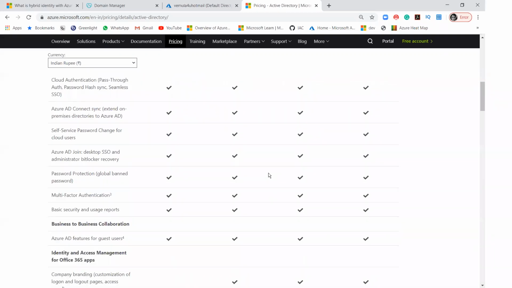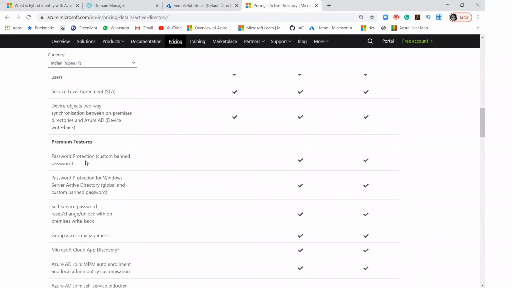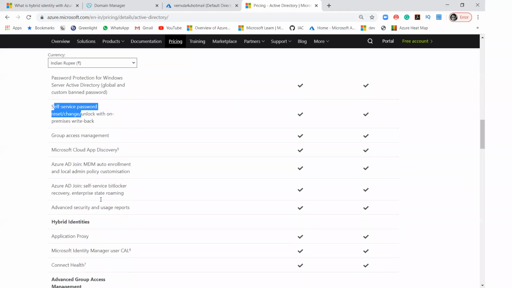If I go with the premium editions, there are features like password protection, which means you can ban certain passwords when somebody changes their password, like the commonly used tested@123. You may want to ban that. Those types of features are available in the premium edition. There are also self-service password reset, which helps reduce the calls to your service desk, and group access management, and so on.